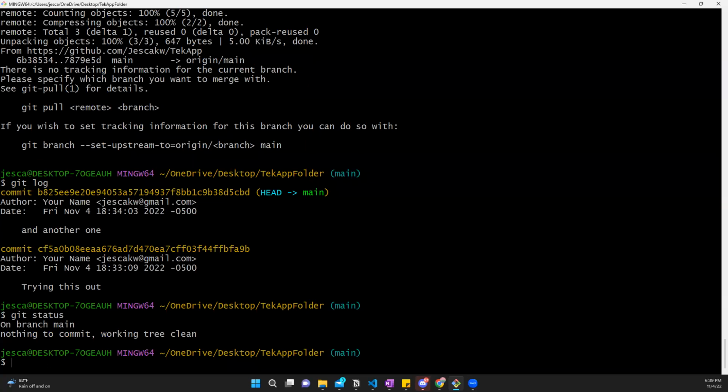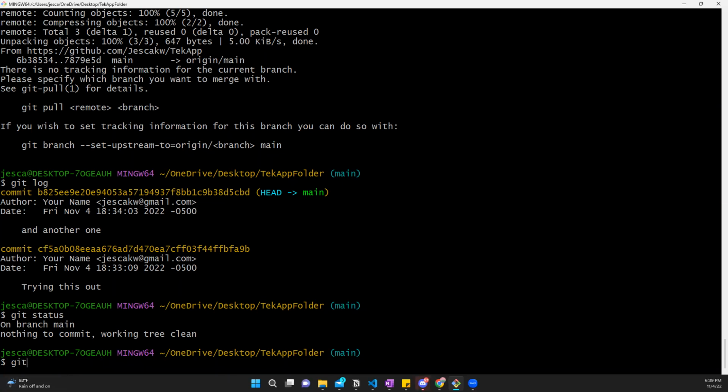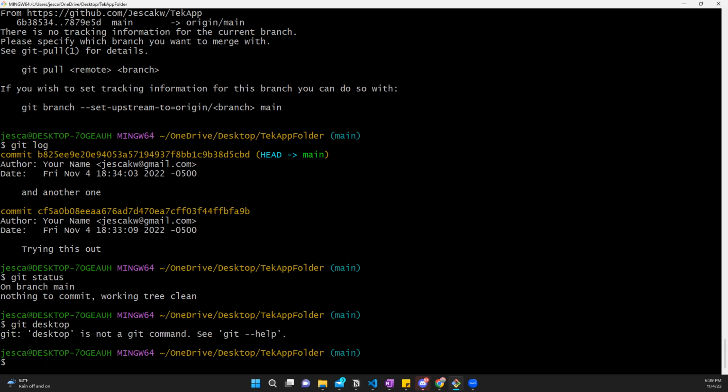If I can do git... where were we at? Git, was it desktop? I don't know what we named that other folder. That's why I should name stuff. I should name stuff what it is instead of just putting arbitrary words in here. It was another folder that we created, and that's probably where it's saving these commits. I just don't know the name of it.